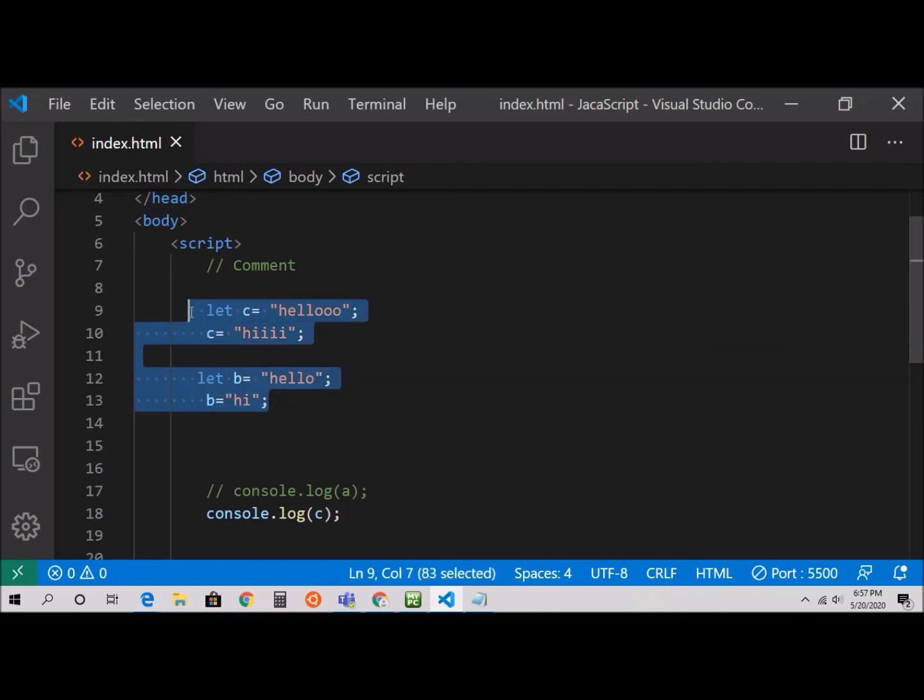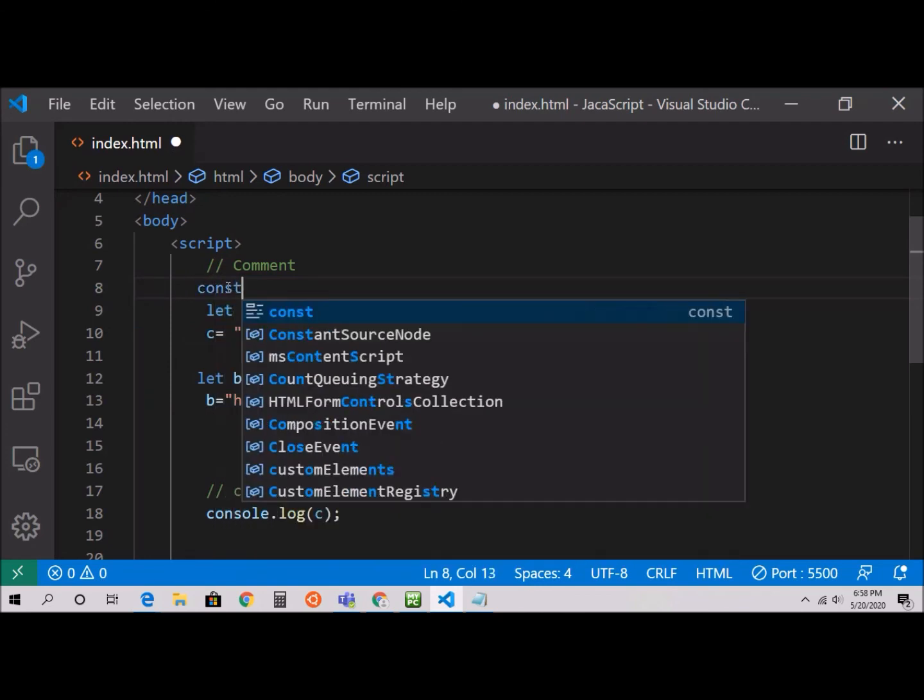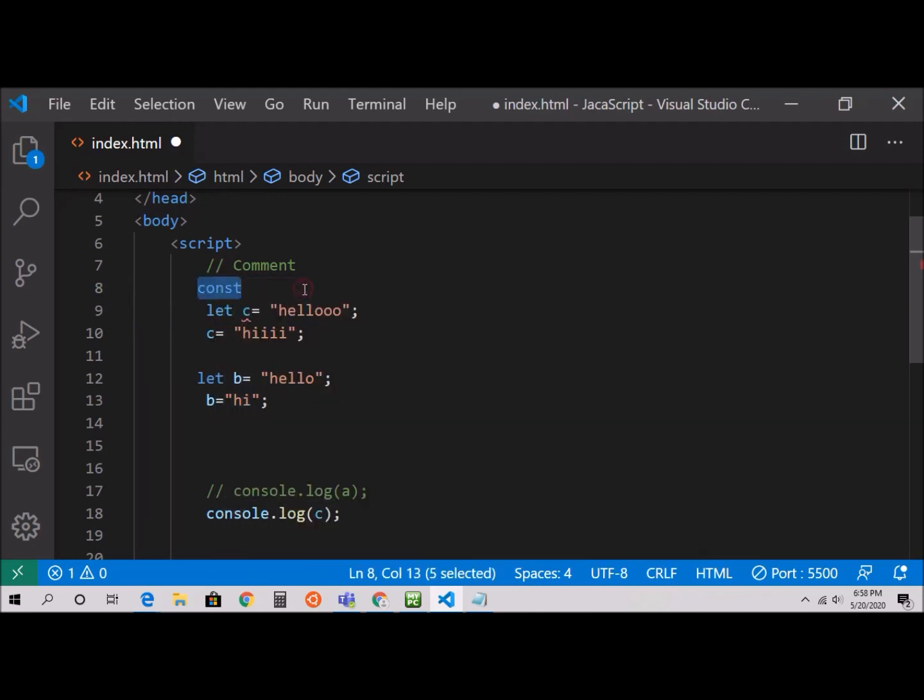Okay, so these are the variables, right? So once again, there are 3 ways we can declare a variable. One is var, two is let, and three is const. Okay, but we are not going to use var. That's not good practice. So we're going to use let, and if we want to use it somewhere the value is not going to change, then it's const. Okay, all right, so that's everything about variables.